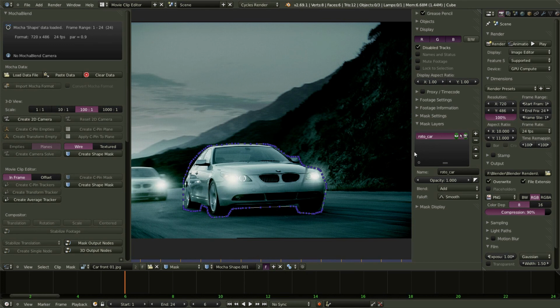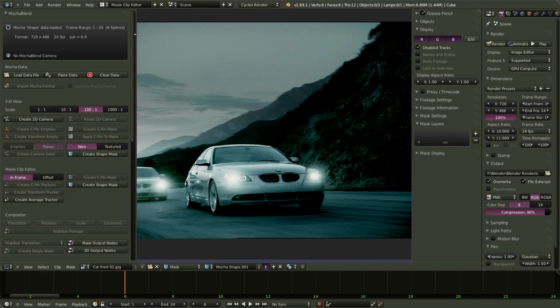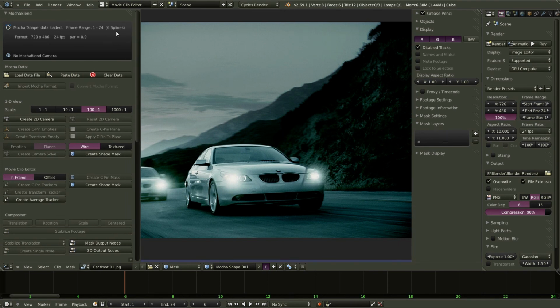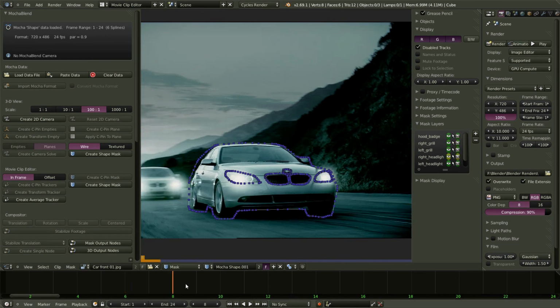Now before we paste in our data, let's clear out these layers we don't need. And you'll see now we're getting a reading of 6 splines. When you have multiple splines in here, it no longer shows the number of keyframe frames you have. Let's go ahead and create our shape mask. And you'll see we have all our layers. A couple of them are going to pop into view. If we move our timeline, there we go.